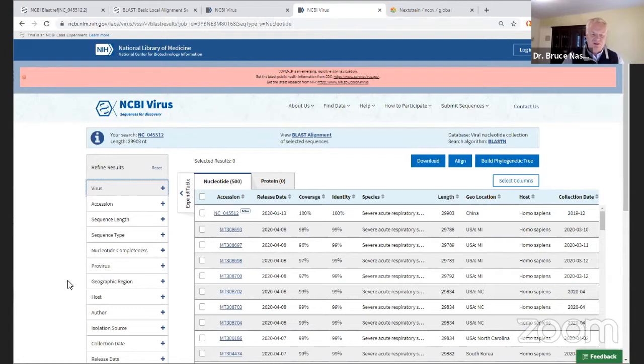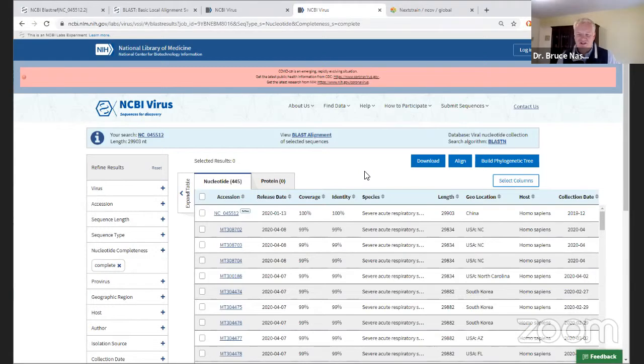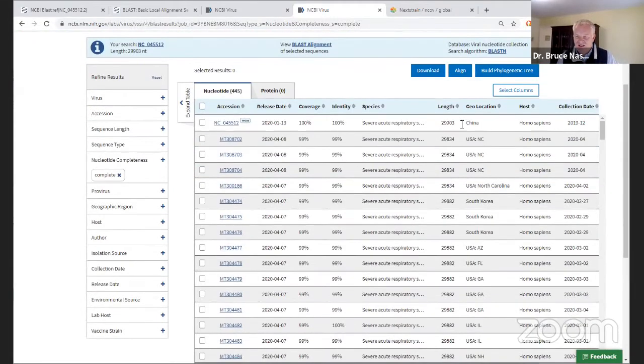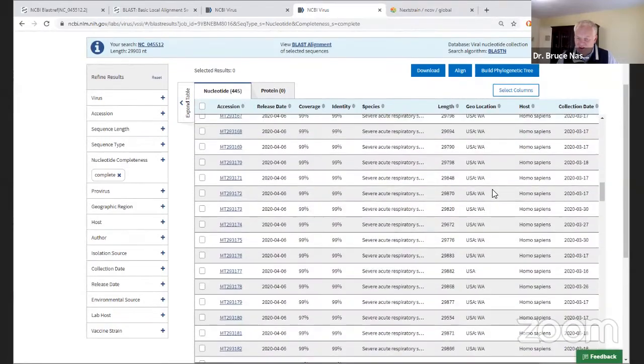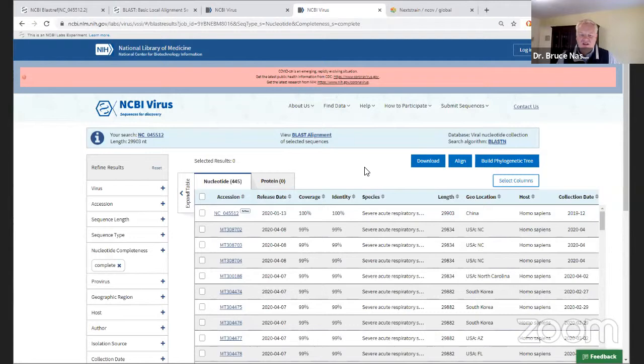I want to make sure that I'm only looking at sequences that are complete, so whole viruses. So I'm going to the one tab here to refine my results by clicking complete. Okay, and it says I have 445 viruses. And you can see that they're from many places, from China, from different parts of the United States, Korea, Florida, Georgia, from all over the world. These are places where this virus has been found, okay?